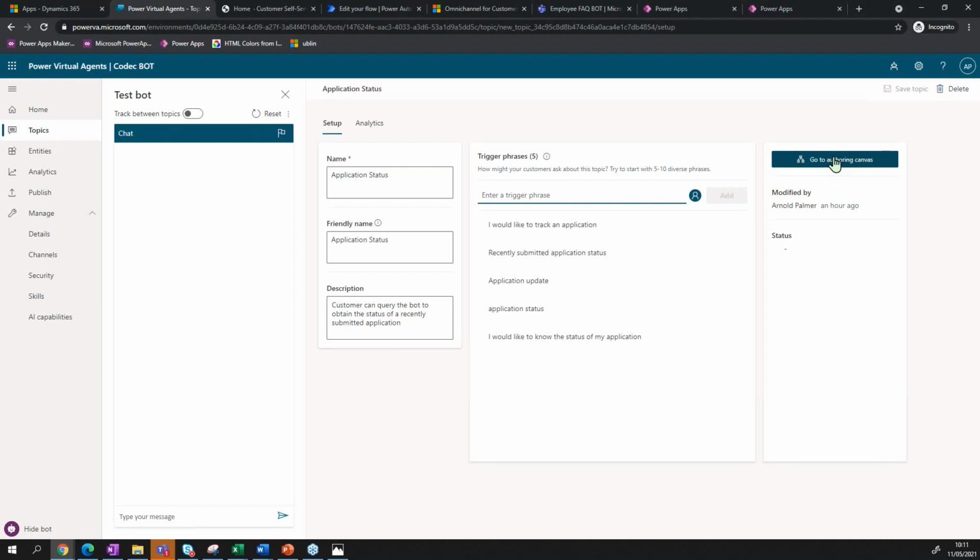As the customer enters information, the bot uses AI and natural language understanding to parse what the customer is typing and then find the most appropriate trigger phrase or node. For example, if a user enters, "I would like to know the status of my application," into the bot, the Power Virtual Agent could match parts of the text, such as status or application, to return a topic that includes those items as trigger phrases.